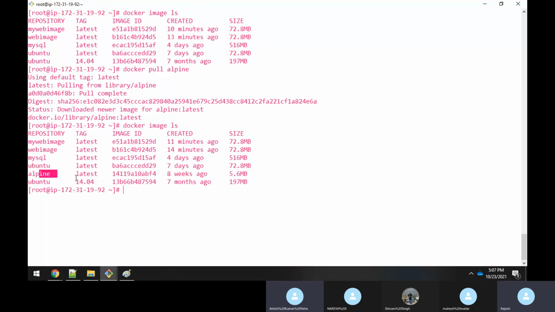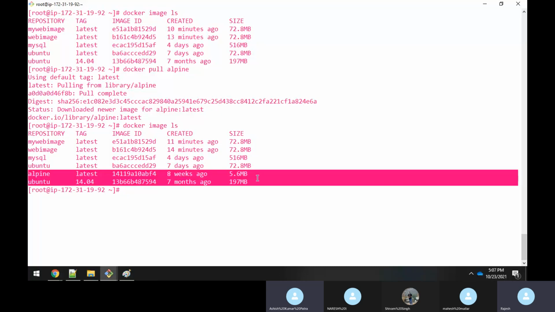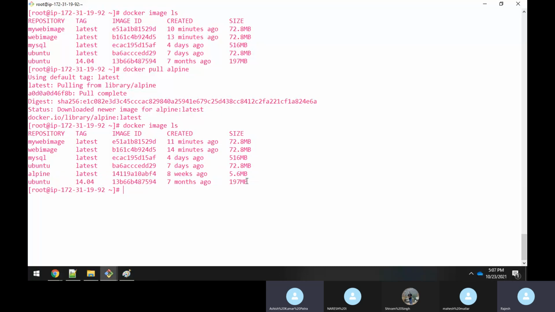See, this is just 5.6 MB. This is also a Linux image. On this 5.6 MB, you will build an application and you will give this image to the customer. So here you are saving a lot of memory, a lot of Docker image size. So that's what happens.